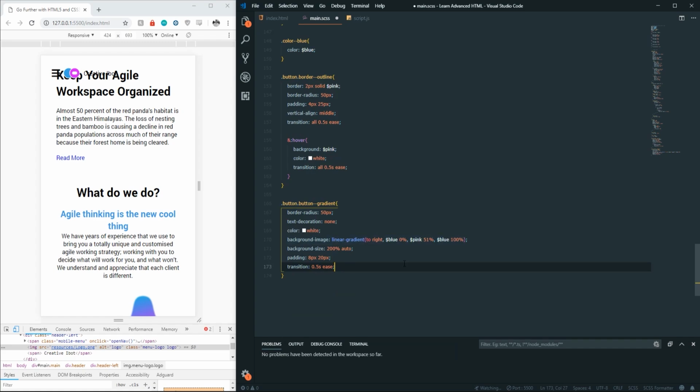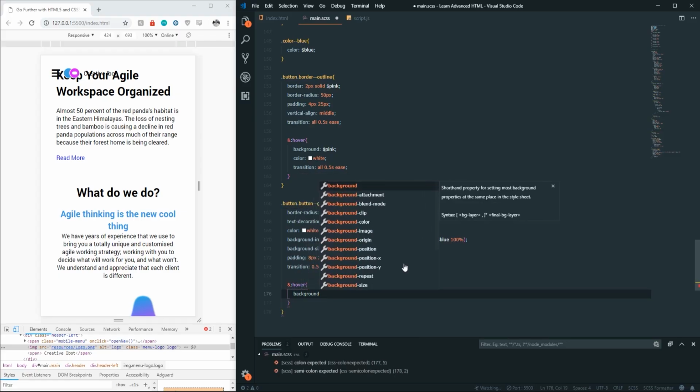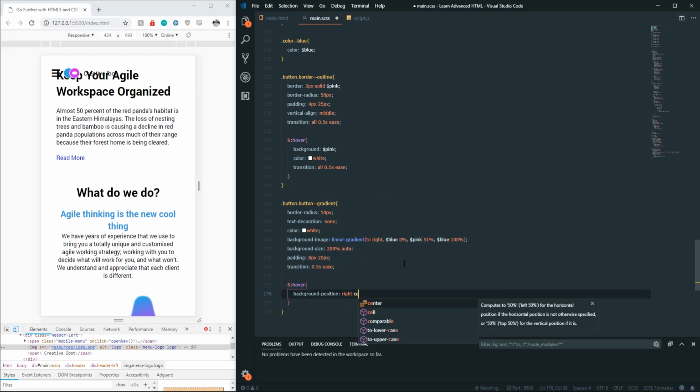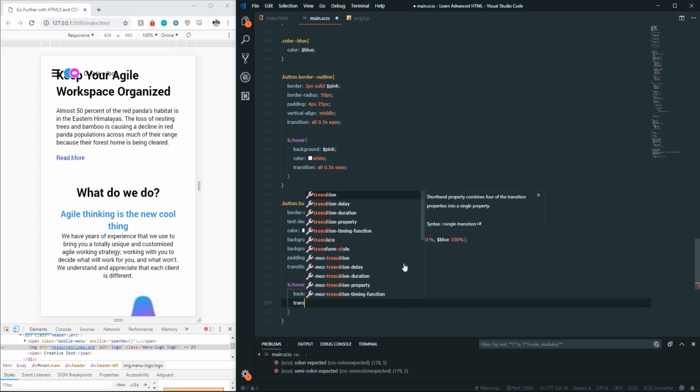And for the gradient, we're adding a hover effect, which is the background position is being moved. So this is now where we change our animation from the right to the center. Transition is going to be 0.5 seconds ease.